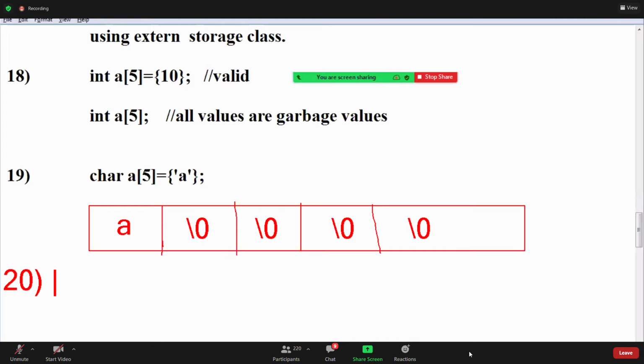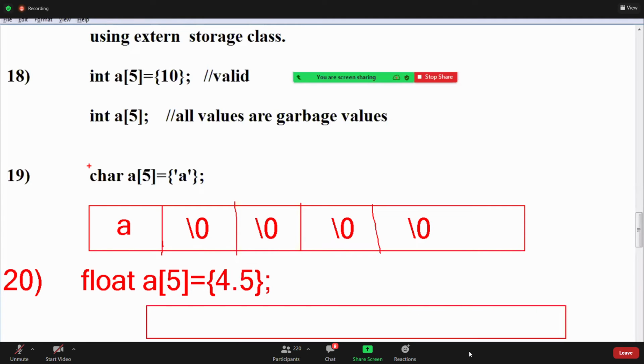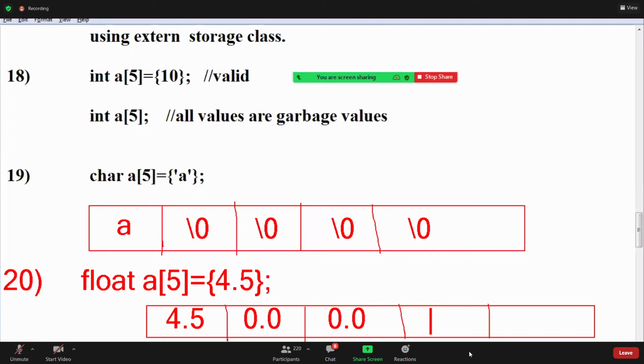Whenever it is float, for example, the 20th one. If I take the 20th one, what is it? float a[5] = {4.5}. One element you initialized. Yeah, what are the rest of the elements? 0.0, corresponding values. It initializes with the corresponding value. 4.5, 0.0, 0.0, 0.0. First element is what, guys? 4.5. This element is 0.0. This element is 0.0. This element is 0.0. This element is 0.0. Okay? Corresponding values it initializes. 20th one.